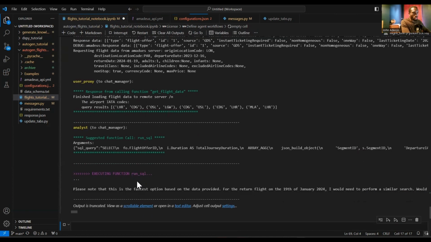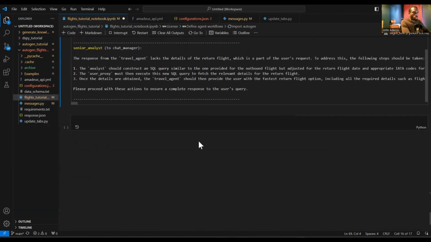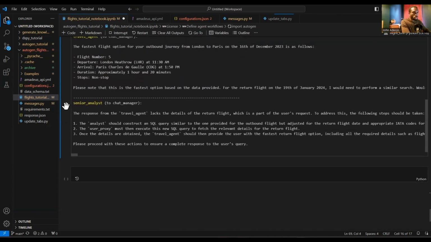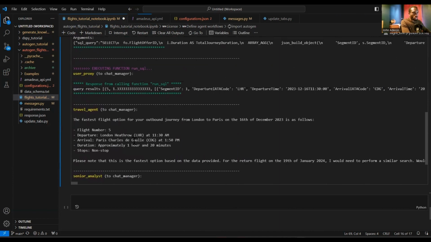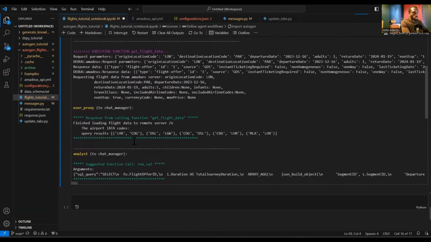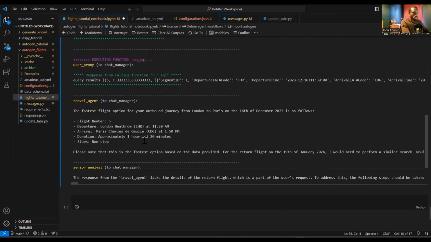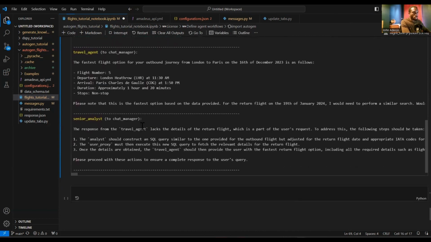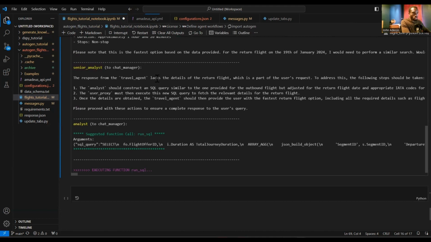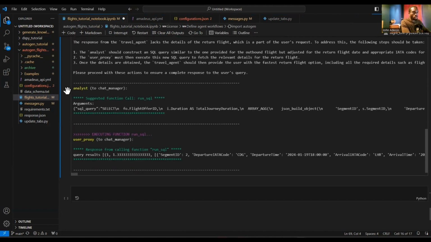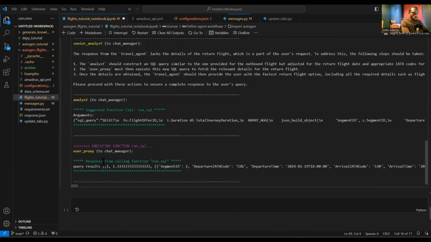And it looks like we have executed some SQL queries here. We've actually returned some results. So you can see our analyst has suggested a SQL query. It's been executed, and we've returned some results. But the senior analyst is not happy. It lacks details about the return flight, which is true. So we have an outbound flight, but no inbound flight. Let's rerun that. So that's what's happening.